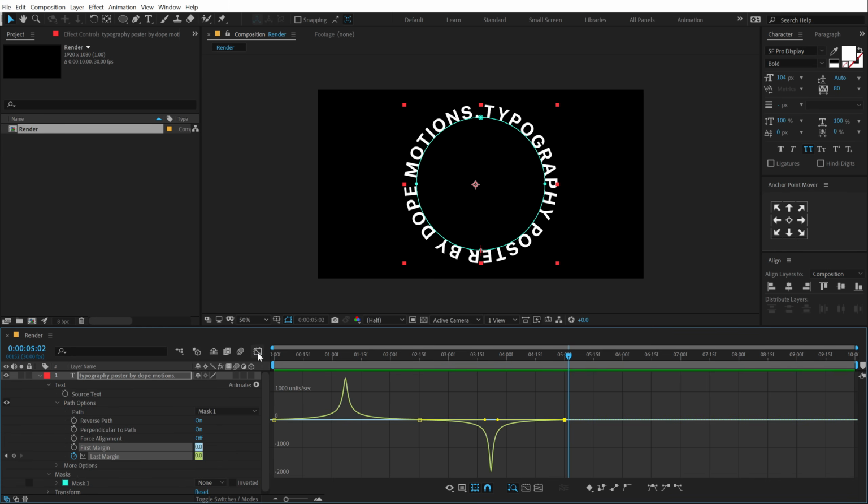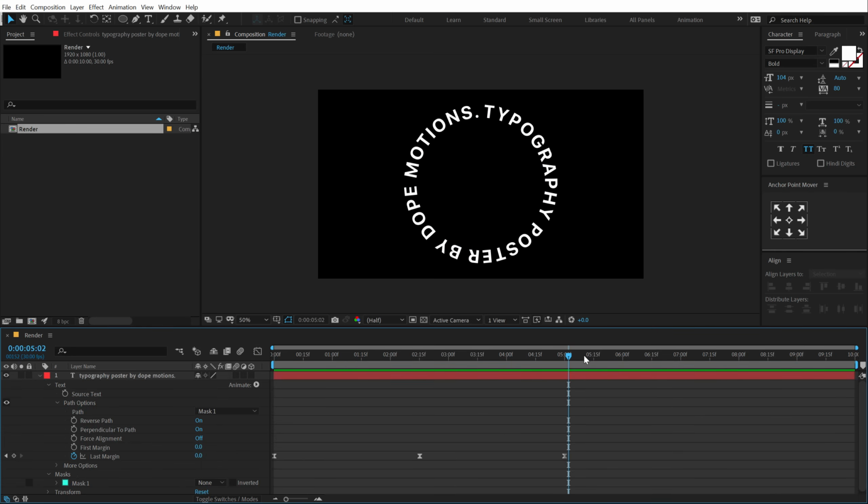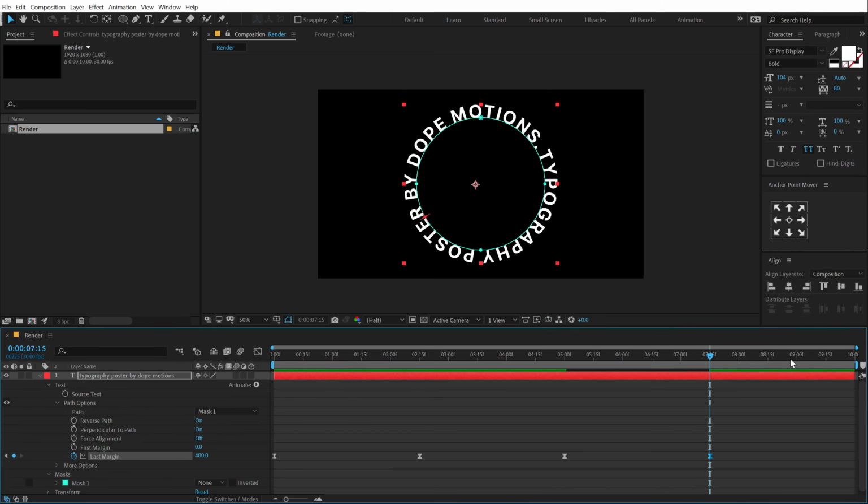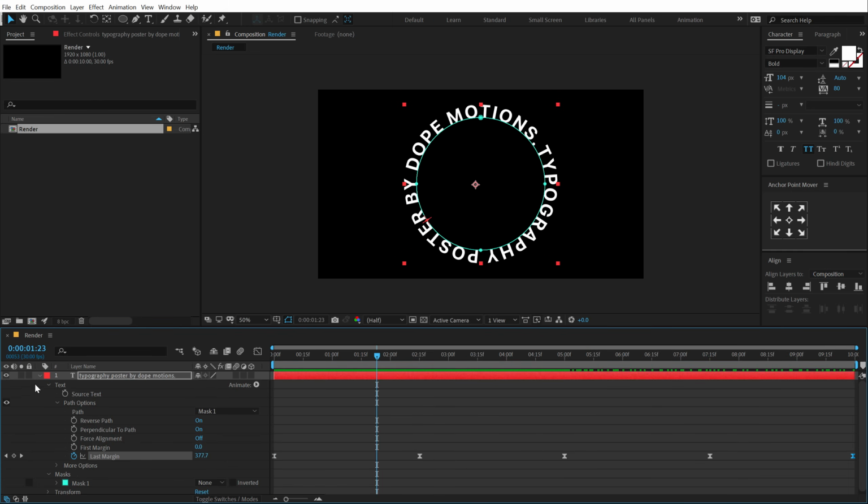And I can just copy paste these keyframes again. So I'll go to around 7 seconds and 15 frames. Let's copy this, Control C, Control V. Let's go to 10 seconds. Let's copy this, Control C, Control V. So basically we get a nice looping animation.